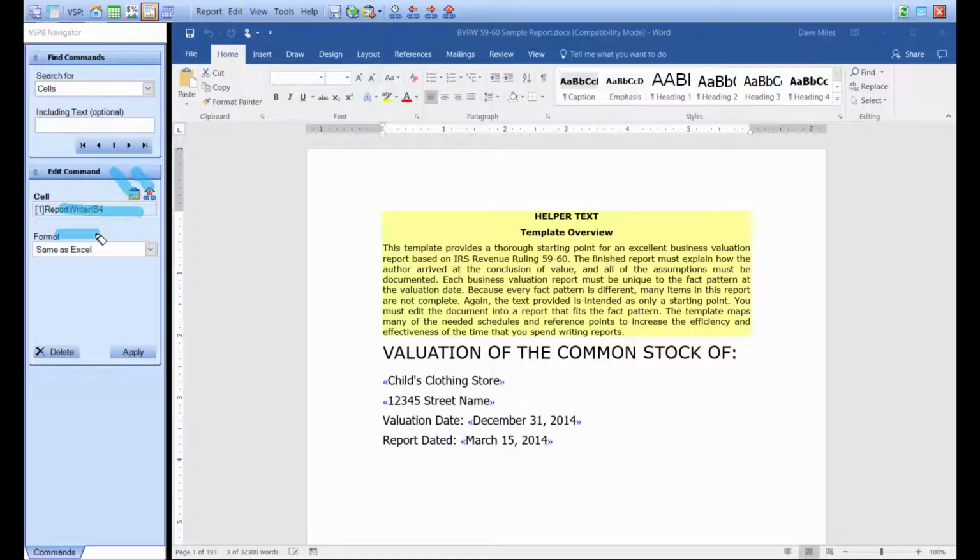Inside of the Edit Command, we have the ability to format the command. And we also have a delete, so we can delete out the command, and we have an apply, so that we can apply the command. Let me show you how this is used.